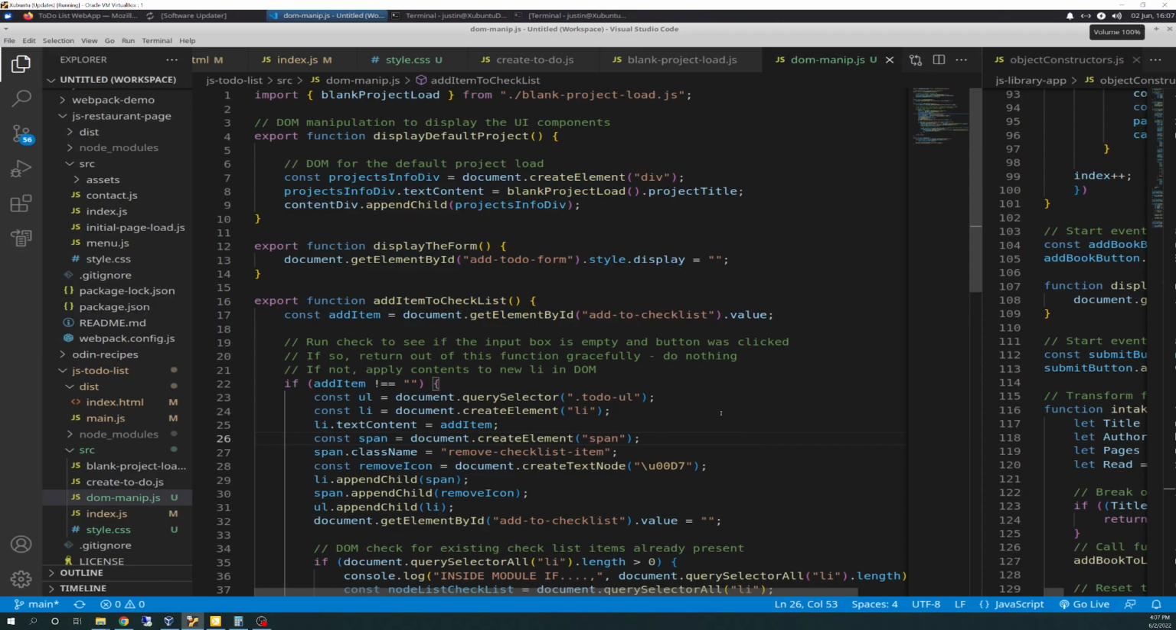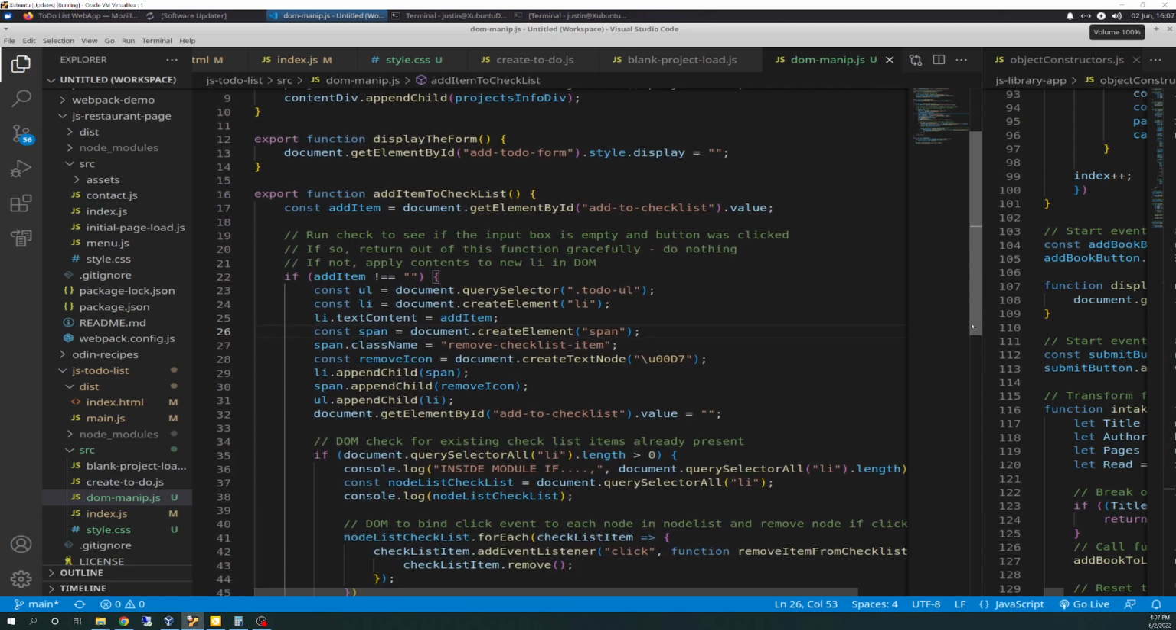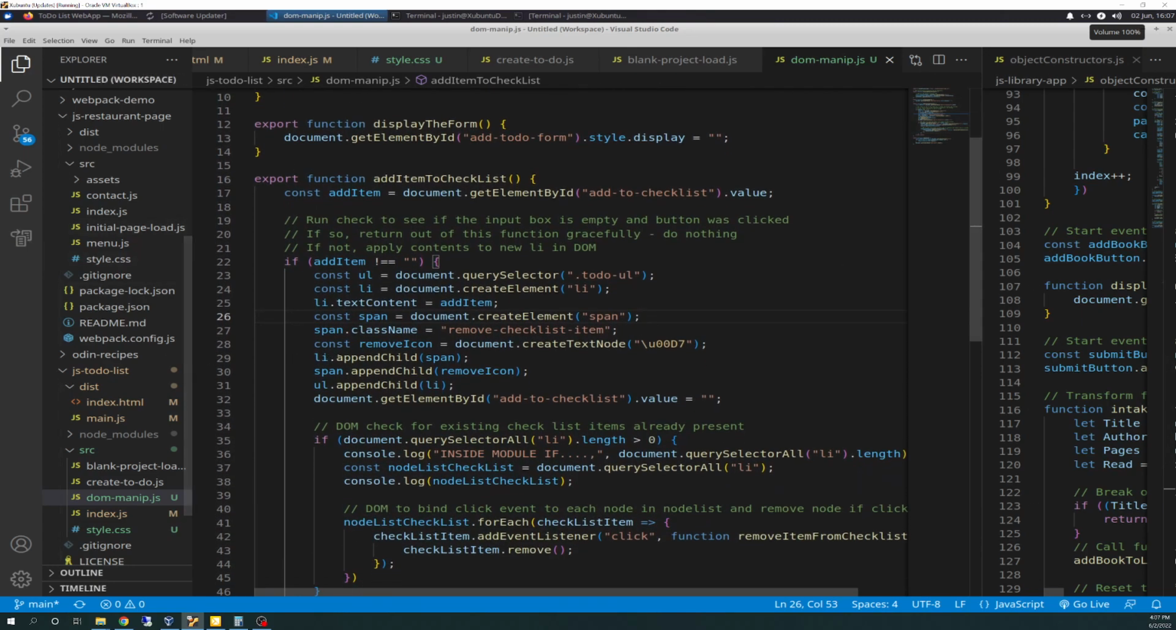We're going to put that into textContent at li, and then we're creating a span here, and we need that to be able to create a clickable area basically. And then span.className equals remove checklist item. So we're giving it a class name here, and this is mainly for CSS purposes.